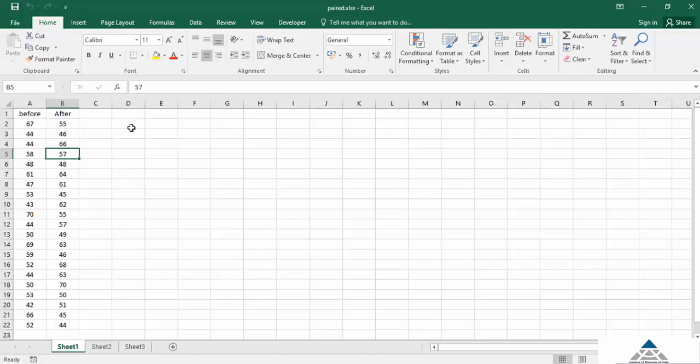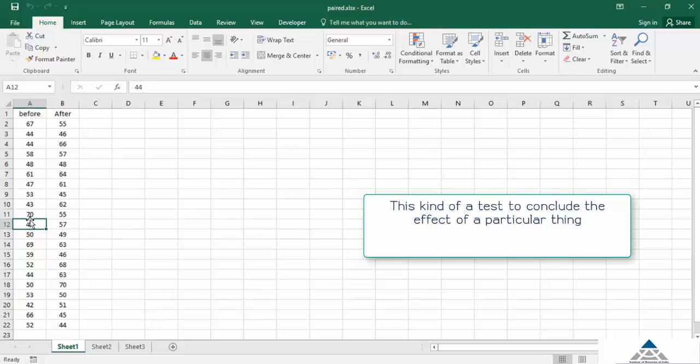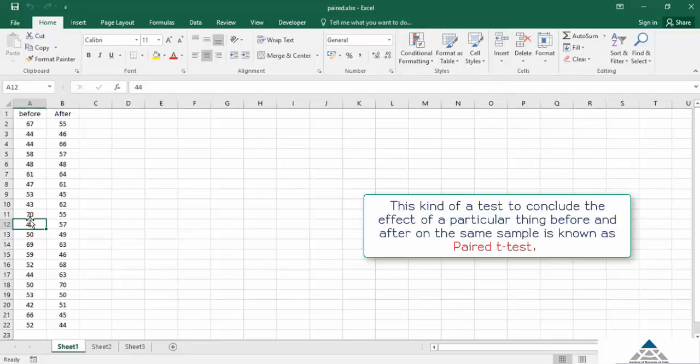So the figures after taking the shake have to be tested against the figures before taking the shake to see if the stamina of the members has increased or not, and if they are able to do more rounds of workouts or not. This kind of a test concludes the effect of a particular thing before and after on the same sample, and hence is known as the paired t-test.